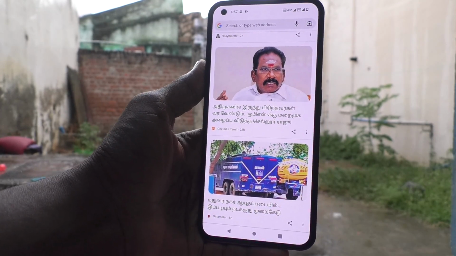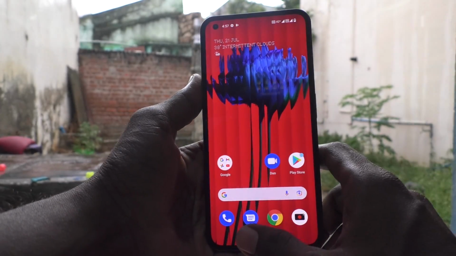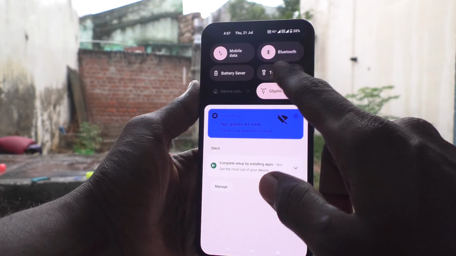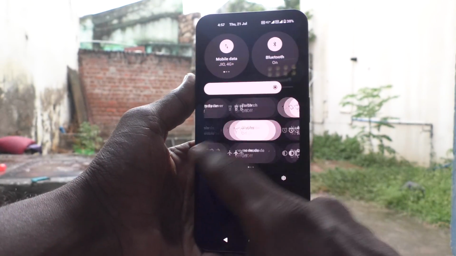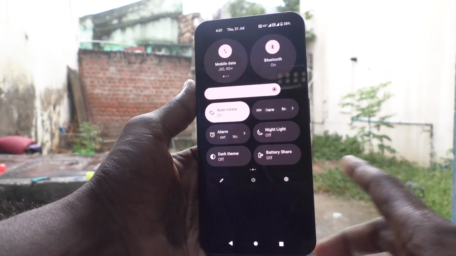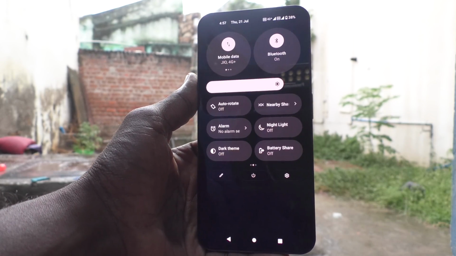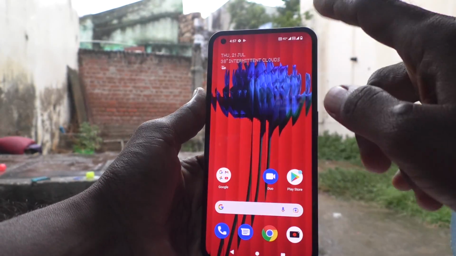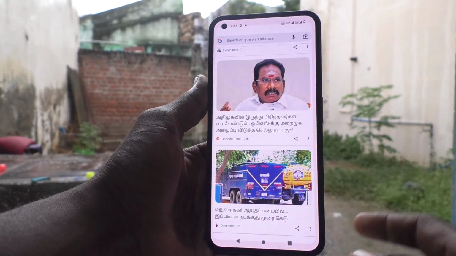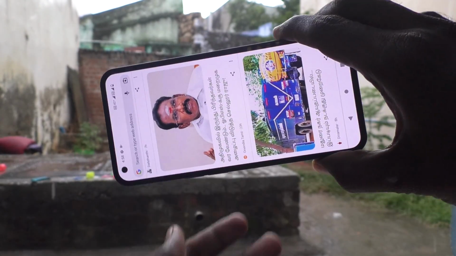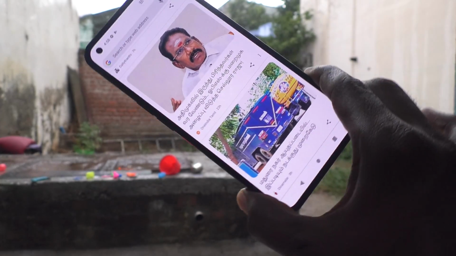For that, what you have to do is just go to the notification area, and here swipe like this. You will have auto rotate option. Just click it and it will turn off. Now go to the same app Google Chrome and try to rotate your phone. Now screen is not rotated because it is fixed.